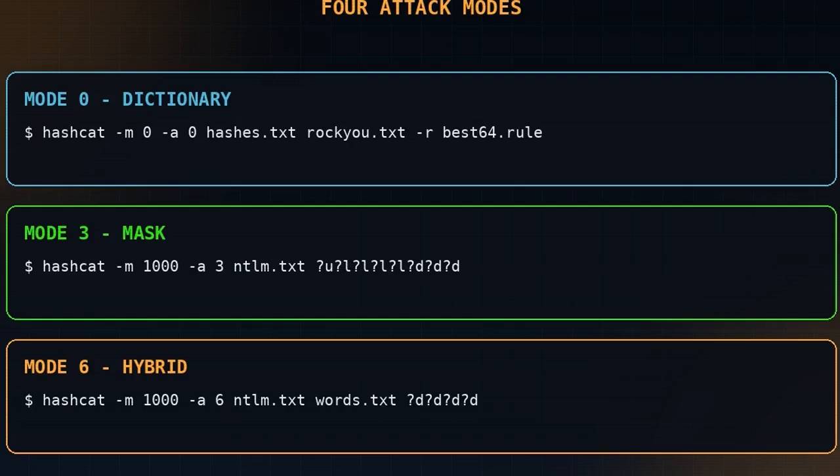For example, an uppercase letter, four lowercase letters, then 3 digits, perfect for a password like Summer2024. And Mode 6 is a hybrid attack, appending a mask onto every word in a word list. That's built for the classic password plus 4 digits pattern real users fall back on constantly.